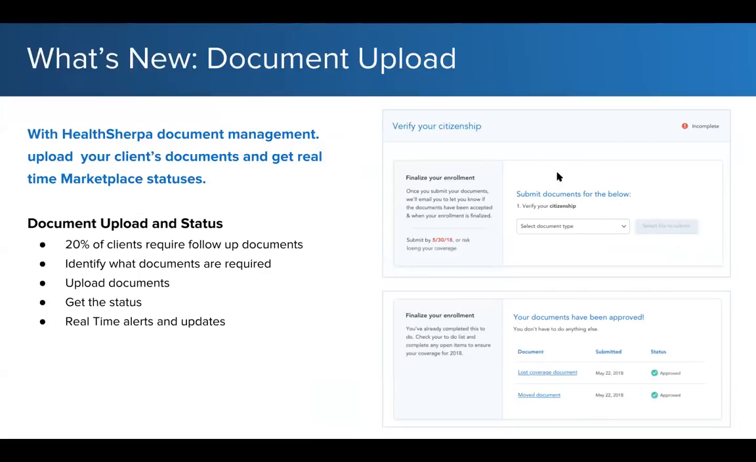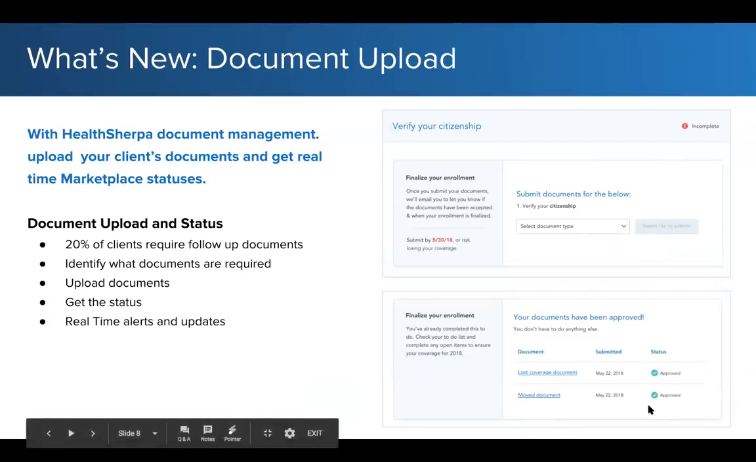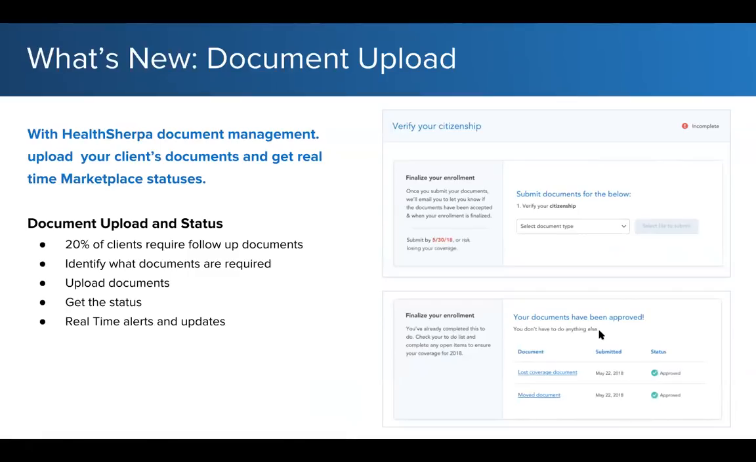So this is what the document upload will look like. You'll just select the document type and upload here. We will also show you the status in real time and when it was submitted. And your clients can also log into their own HealthSherpa account and upload their documents themselves. And I'll show you exactly what that looks like too.